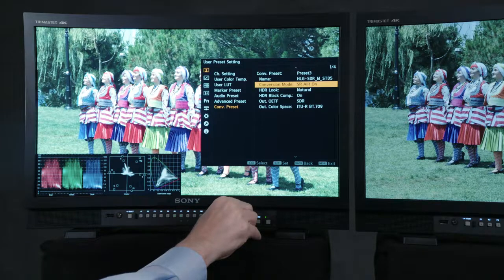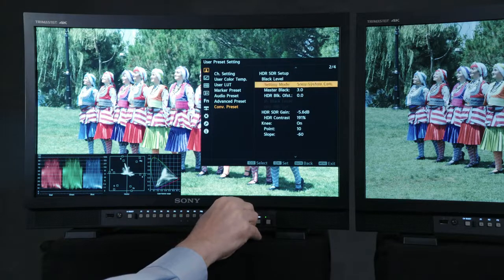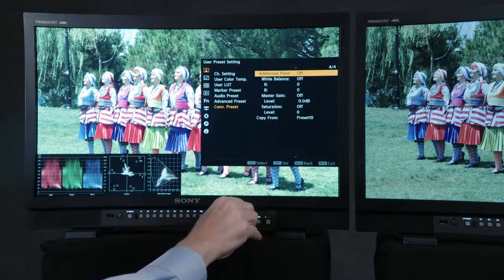Some of the common settings in the conversion preset menu are included in the conversion mode: SR-Air off or on, which means scene referred artistic intent rendering, and display referred. When SR-Air on is selected, this enables a choice of HDR looks, where you can adjust from mild to live for a punchier look. Natural appears softer than mild. These selections will provide different levels of saturation to the resulting SDR signal. Note, by the way, that there are a total of 4 pages in this conversion preset menu. So let's continue on for the conversion setup.